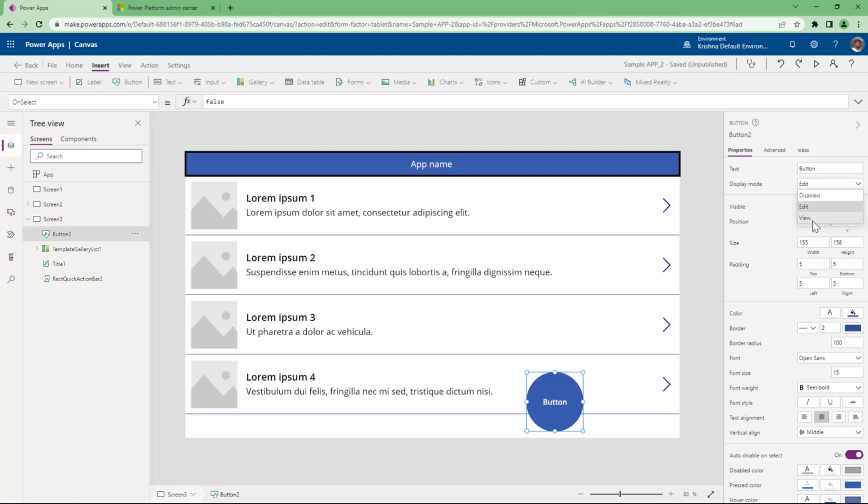I want to make my button just view. When do you want to do that? When you want to render your screen for the user to read the data, but you don't want the user to perform anything. At that time I can make the button view. When you convert your button to view, there is no difference between a label and a button. Only one difference you could see is the border radius. A button can have a curved border radius, but the label cannot.